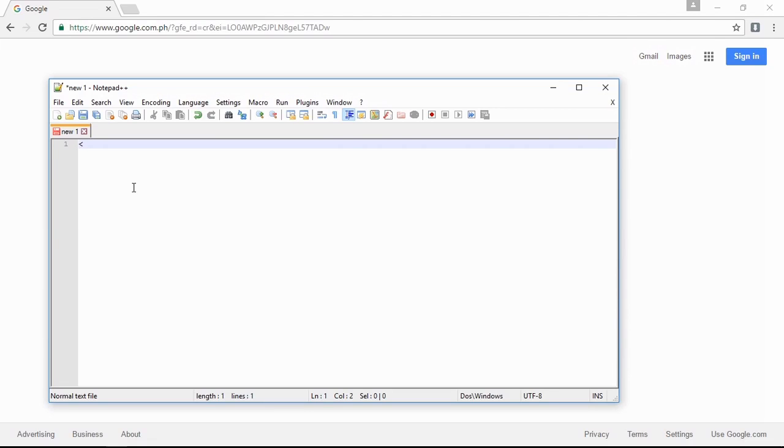Let's go to our Notepad++ and then type script, var car equals new Object. And then car.brand equals Toyota. And then car.color equals white. Oops, white.